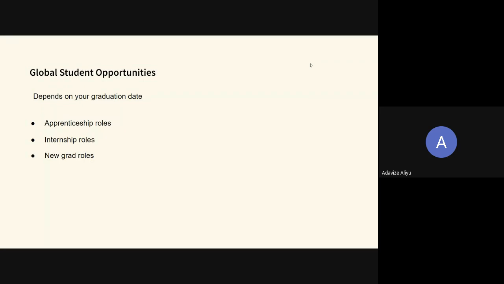The pipeline that you are eligible for depends on your graduation date. So they have apprenticeship roles, which are for early university students. So if you're in your second year or third, you might want to check this out. Then internship roles, which is what I'll be talking mostly on today, and that is for people in their penultimate year. That's the year before your final year. For most companies, that's the eligibility criteria. And finally, there are new grad roles for people who are in their final year or people that have left school not too long ago. So I think 2 years after your graduation, you are still considered a new grad for most companies.